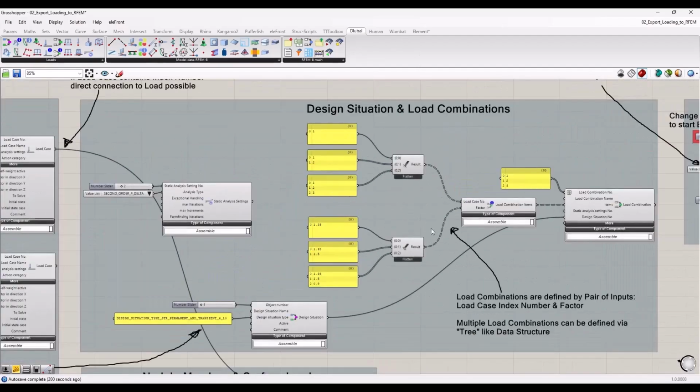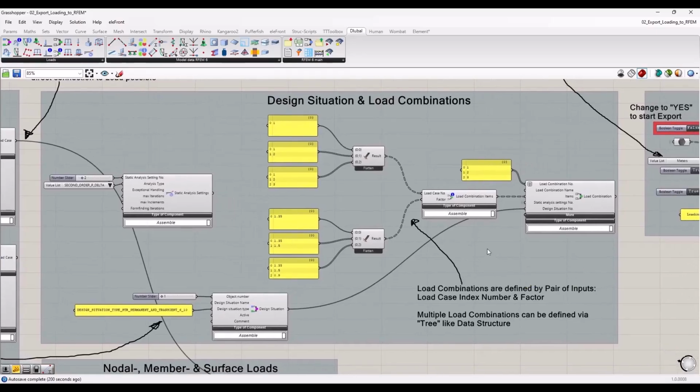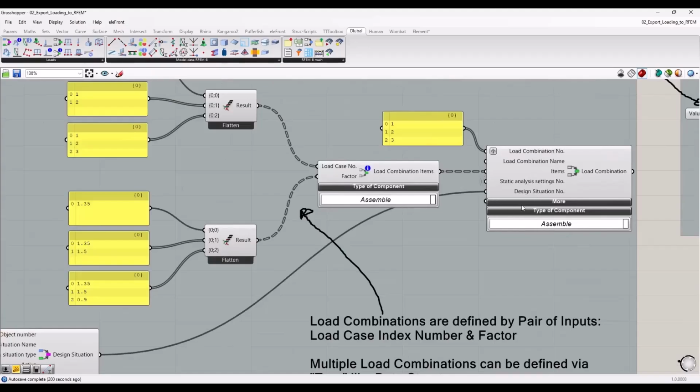All right, so far regarding the loads. The load combinations can be built manually via our plugin. This component is basically divided into subcomponents. We have the general load combination component.